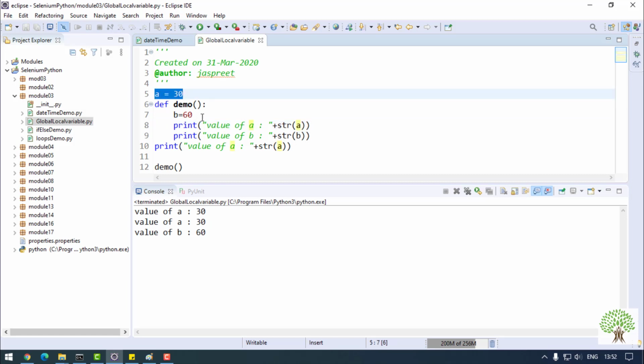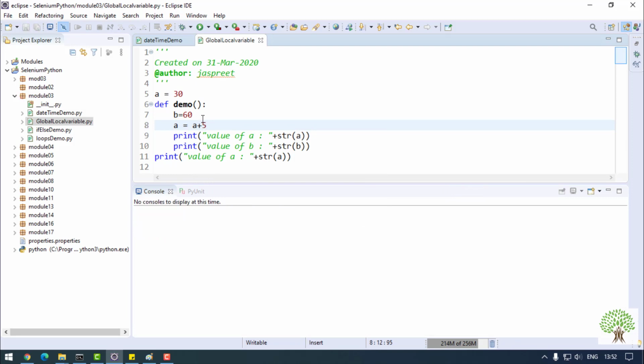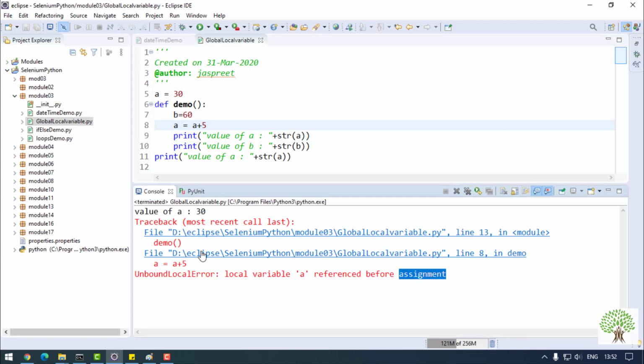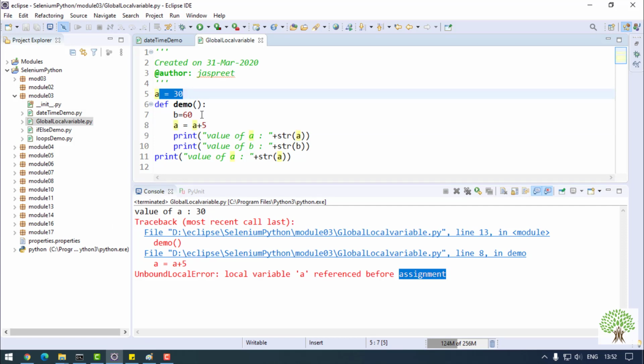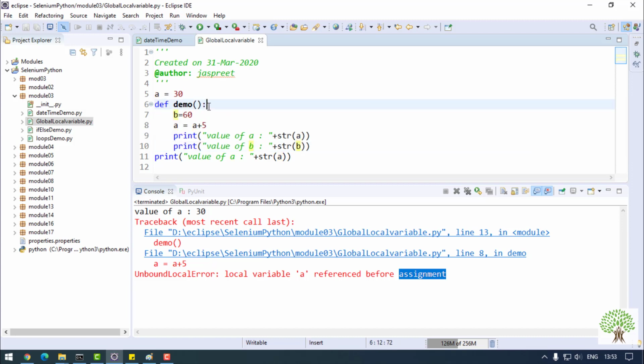But when I have to take an action on this variable a, how can I do that? I'll say a is equal to a plus 5 and then print me the value. So it gives me the error that it's not assigned anywhere, but I'm using it. But it is declared in the module over here. But it is outside the scope of this function. That's why I'm not able to take any action on it.